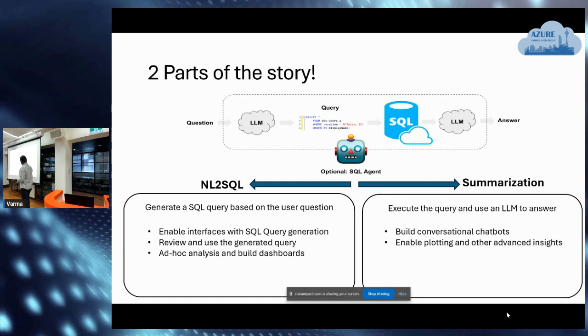And as I said, there are two parts to it. The first step of the problem is to be able to efficiently generate a SQL statement. Just by asking the question, can an LLM generate a SQL query that is actually going to be able to execute on your actual database and then return the right results, right? So that's the first part of the problem.